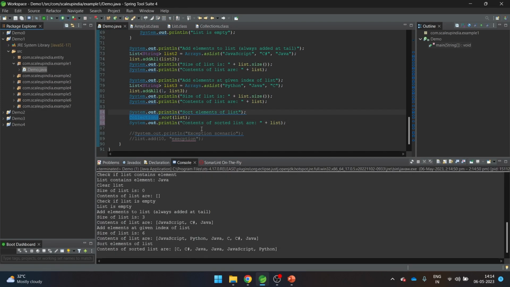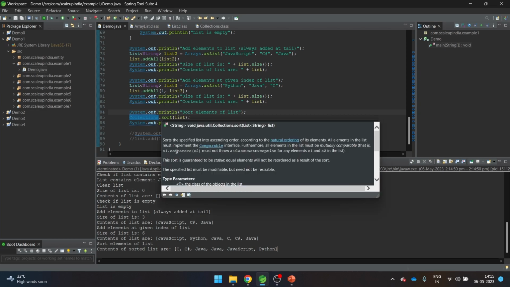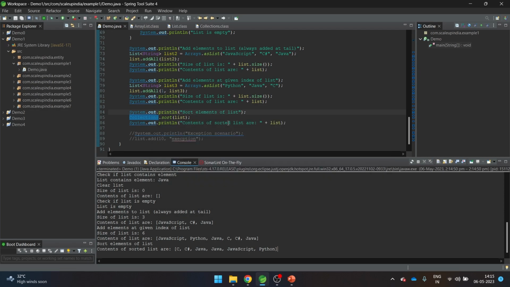And let's see how it is going to sort. So earlier it was JavaScript, Python, Java, C, C#, and Java. Now it will sort it on the ASCII. So first it is C, then C#, then Java is coming twice, then JavaScript, and then Python. So it's that simple. Collections.sort, and remember, sort is going to take a list. Sort will not take a collection. It will only sort your list, nothing else. And internally it is going to make usage of the compareTo method.